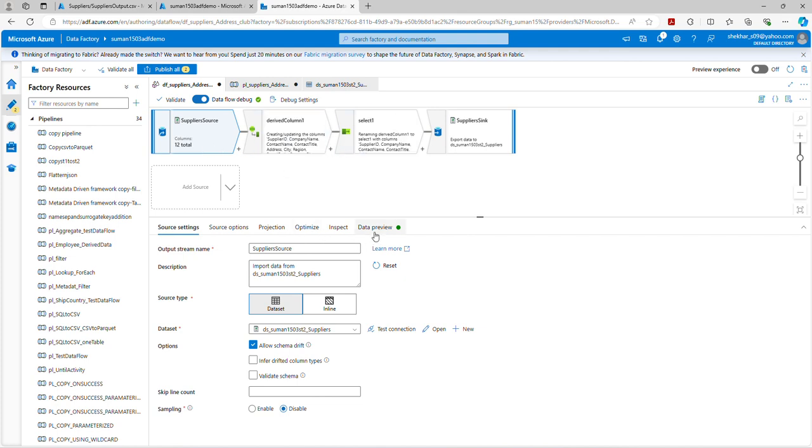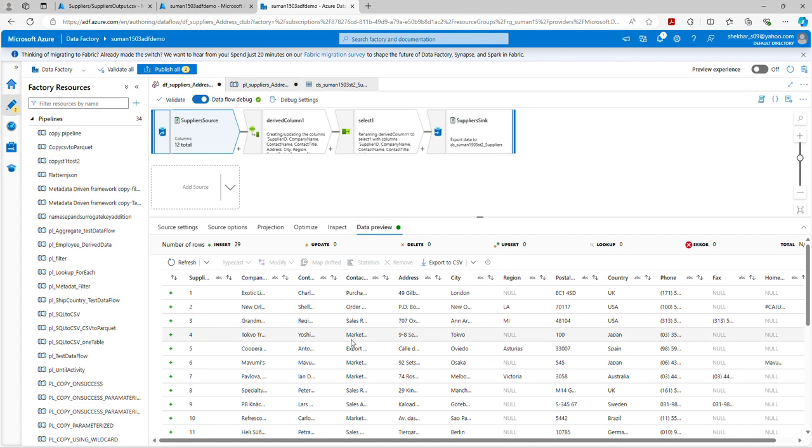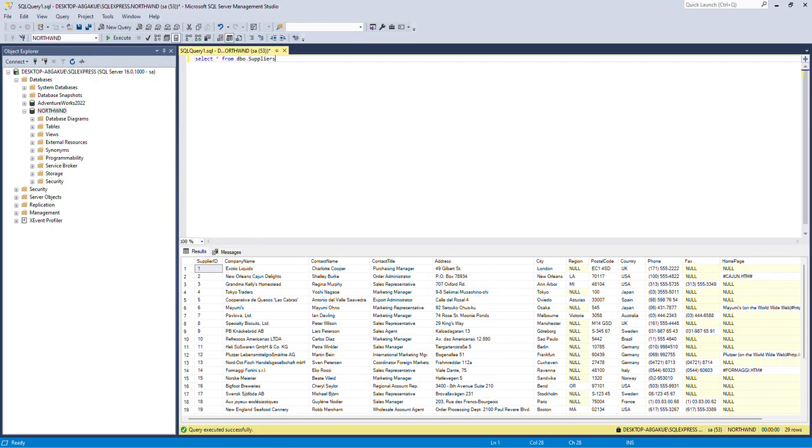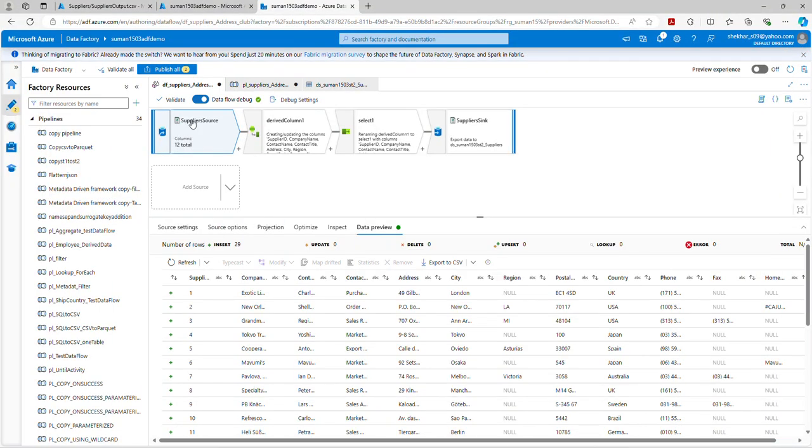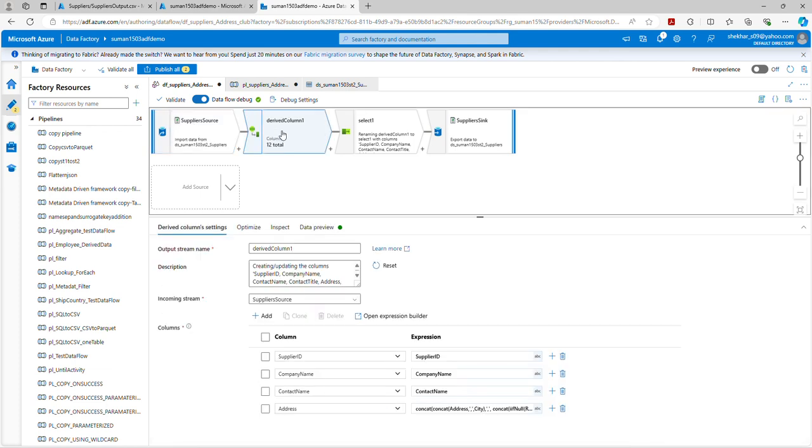The next activity, we see the data preview of this supplier source. So we are seeing almost all the data which we were seeing in this table. That is our first logic, and later we will use another transformation which is derived column. The basic use of this derived column is that it allows you to either redefine the values of an existing column or add columns to your data set, right? So we'll see here how this will work.